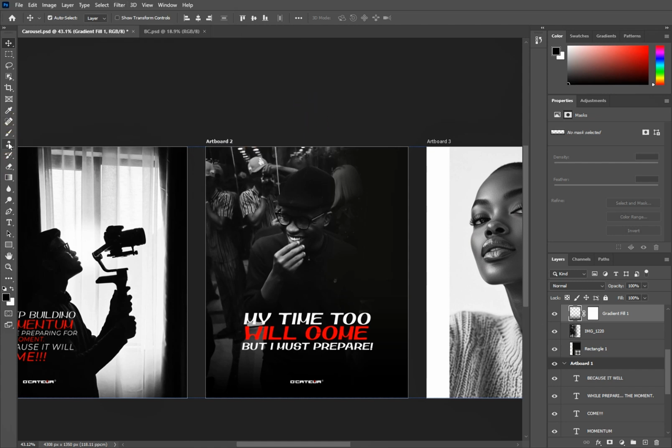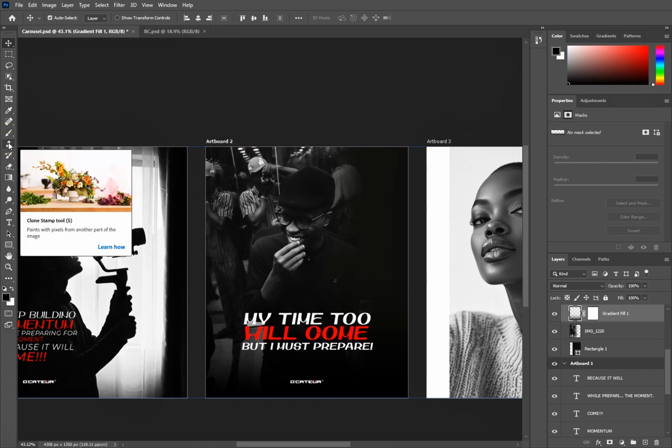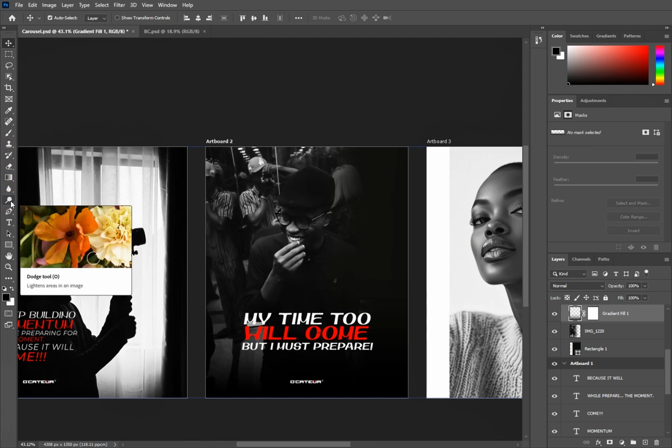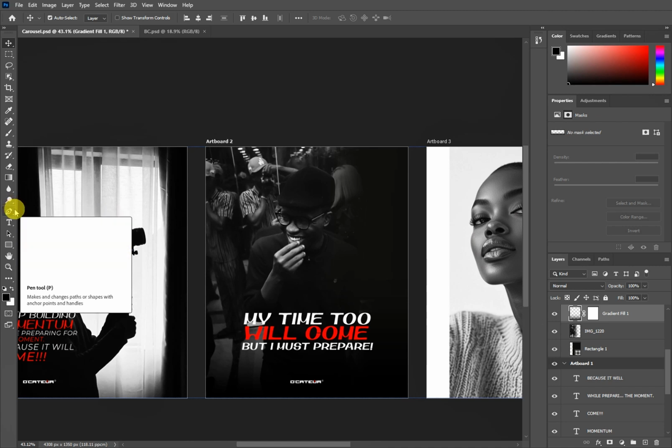Then on to the next one. We have the Dodge tool. Now Dodge is for Dodge and Burn. It's also for photo editors, right? So you don't need to stress yourself. Now the Pen tool is for when you want to create logos, right? Or you want to create shapes.